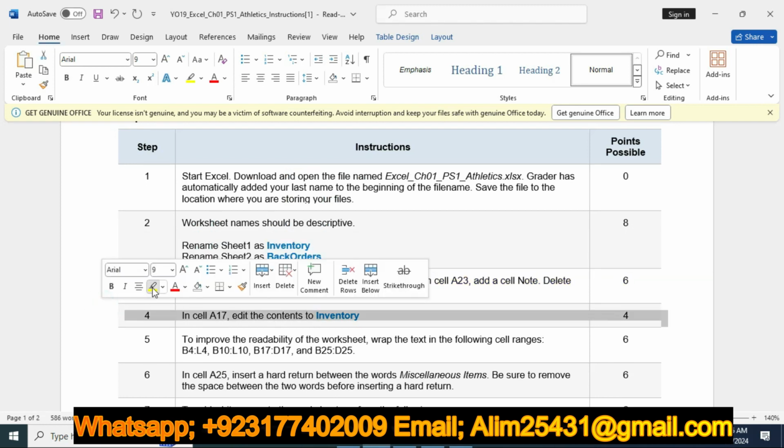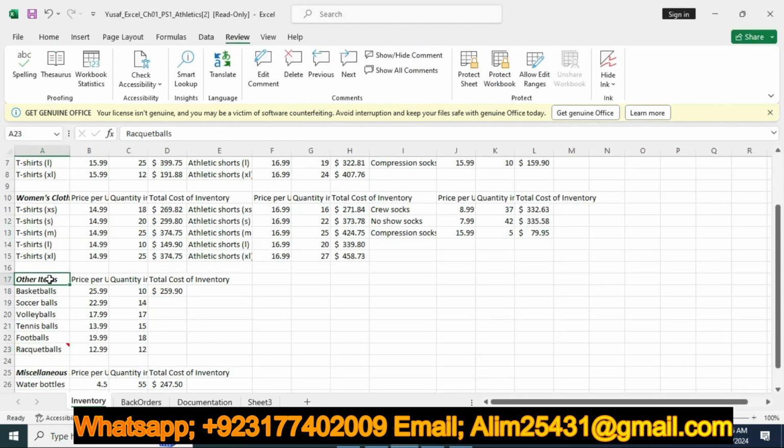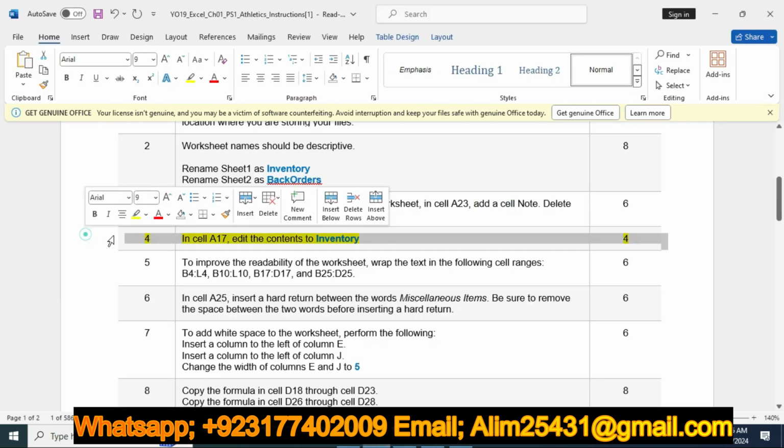Our fourth step is in cell A17, edit the content to Inventory. Just copy this one and go to cell A17, and paste it here as Inventory. That is our fourth step.